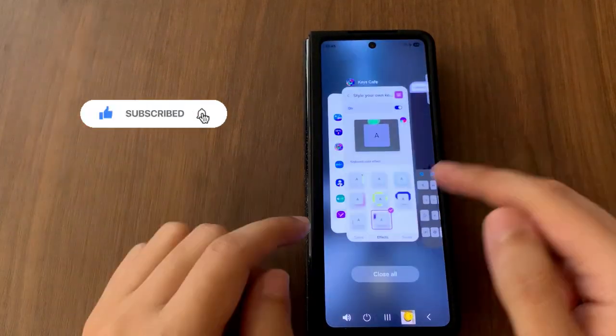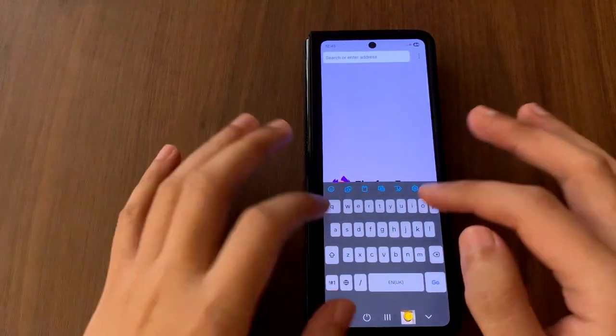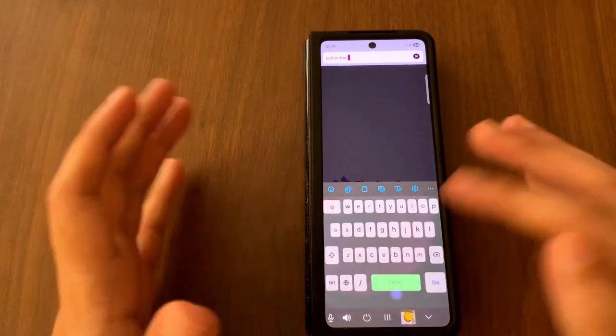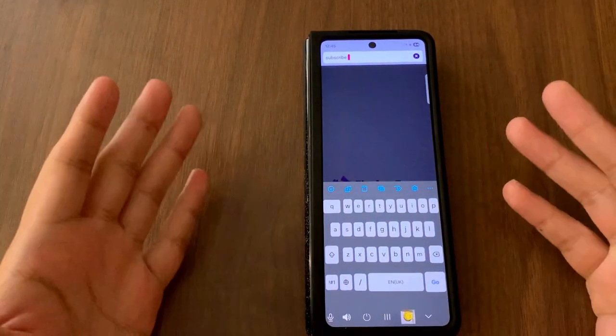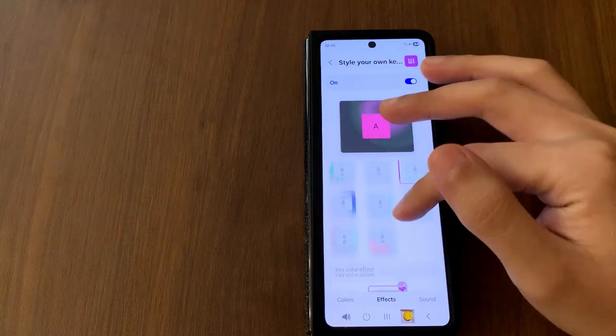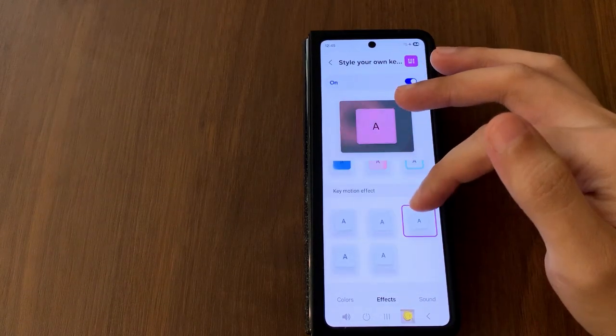Cool, right? But my favorite is this one because it gives you that wave effect. So subscribe, just like on those gaming keyboards, you know, you have this wave thing. Really nice. And then you can also change key color effects, key motion.